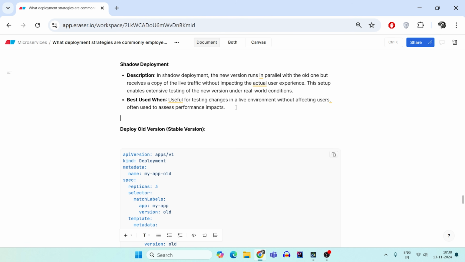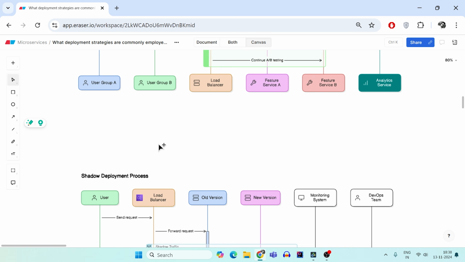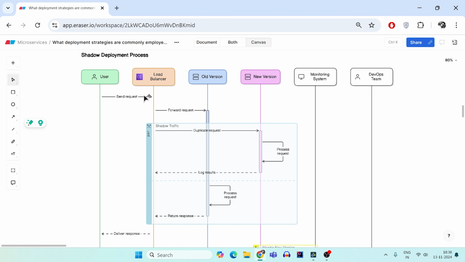In shadow deployment, a new version runs in parallel to the old one, but the new version receives a copy of live traffic without impacting the actual user experience. So what happens? Let's see through the canvas, too much theory. The user sends a request to your load balancer. Now it's the task of the load balancer to first of all forward the request to the old version and give the response back quickly, because I don't want the user to have a bad user experience.